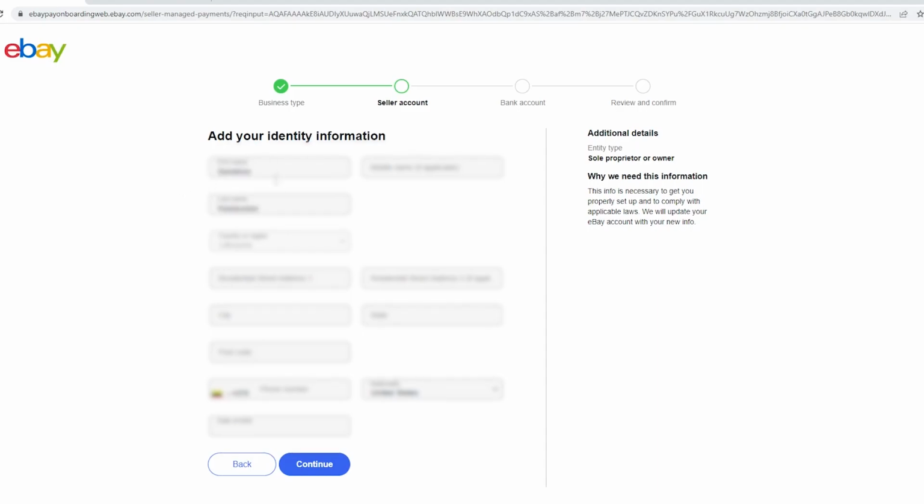First and last name should be yours, not your company or something, because this is identity information. The person who will be in charge of the company of your eBay account. So if you have a middle name, you should type it here, because once they require your passport, it should be 100% the same as it's written here.